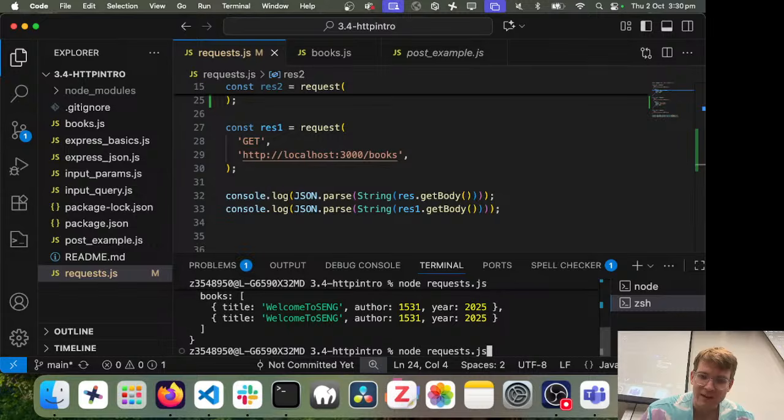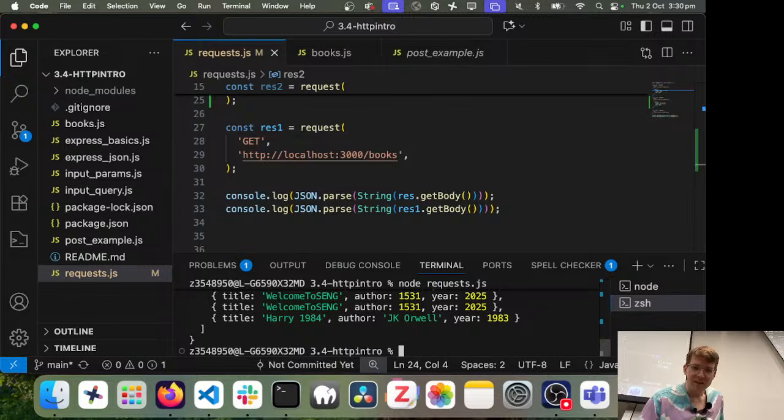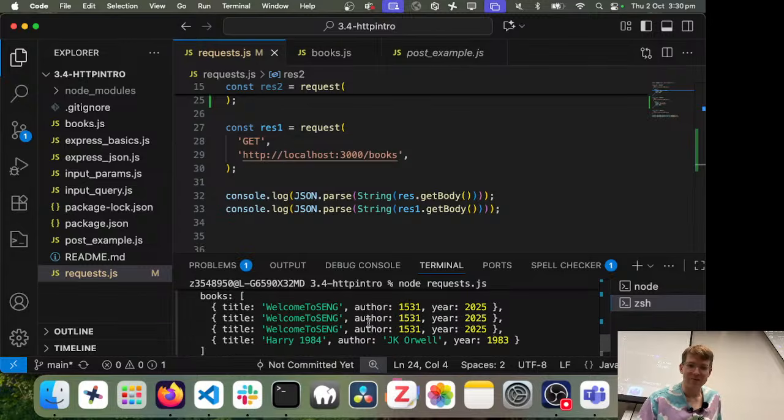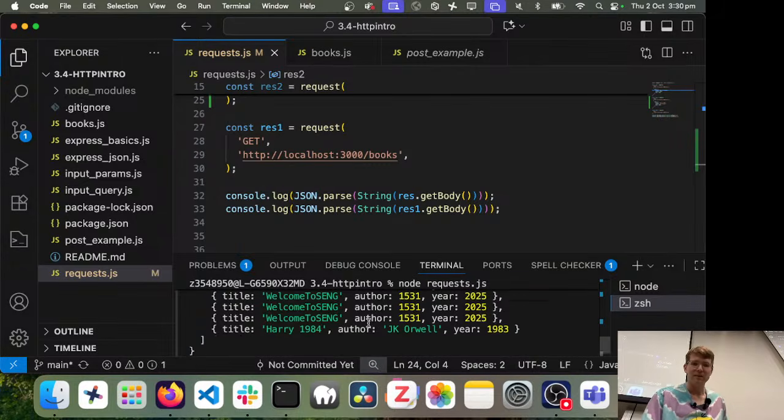So if I run it again, because my server is still running. Normally when you run your code, it just stops at the end, but my server is still running. So if I run it now, there is another book in here, as well as 3 copies of the book. This might be a library. Libraries have multiple copies of books sometimes.